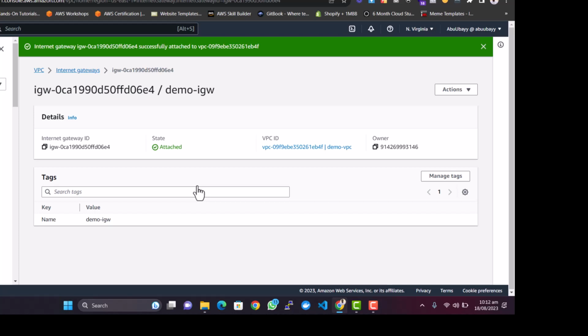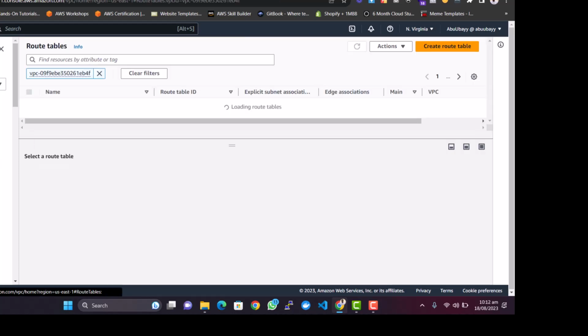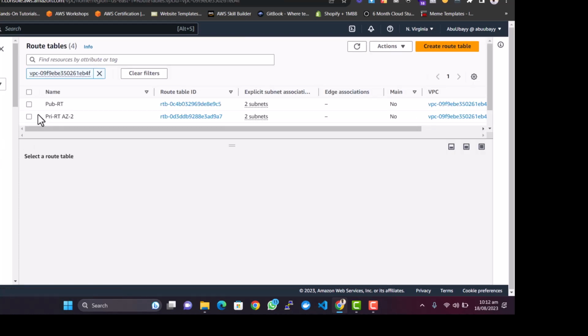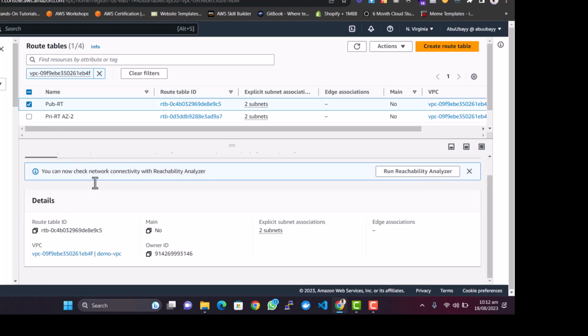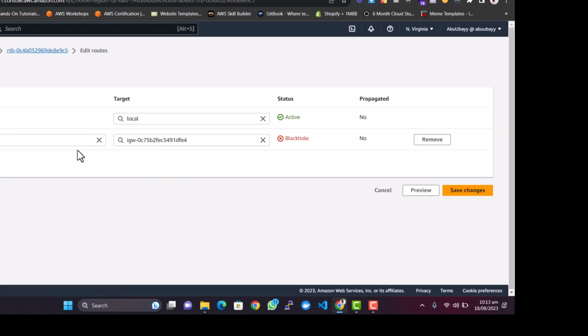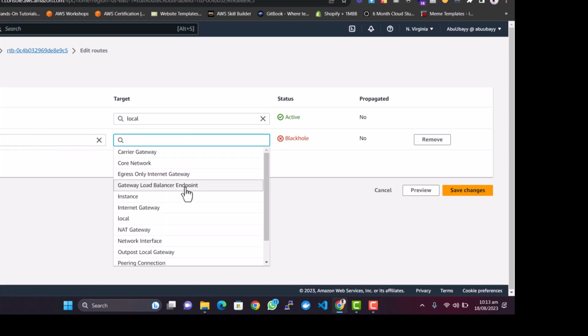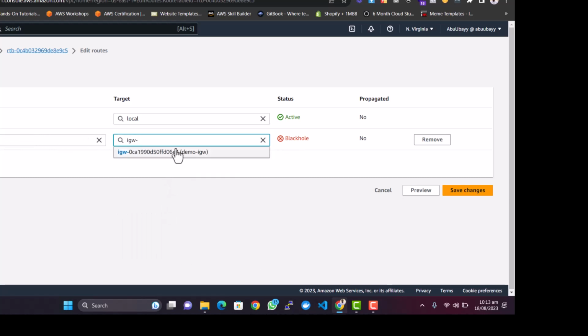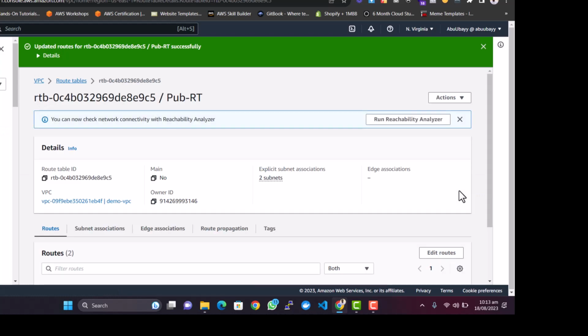The next thing we are going to do is route the public subnet to this internet gateway. So we go to route table. This is the public route table already created. We click on it, we scroll down to routes, and we edit routes. So it will be from 0.0.0.0/0, and we are going to change the target to internet gateway, and we're going to click on the demo internet gateway we created. So we click on it and we save changes.